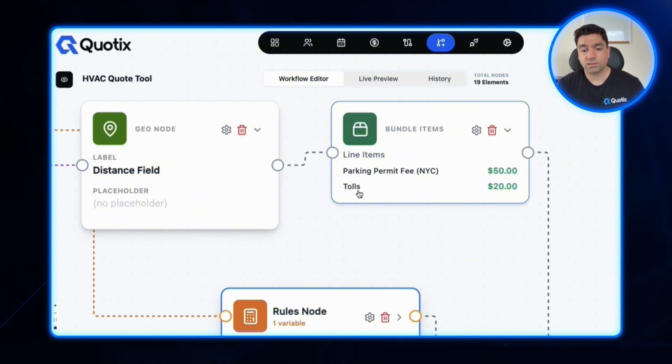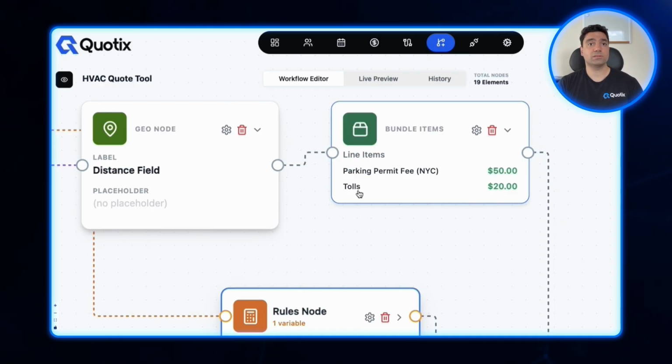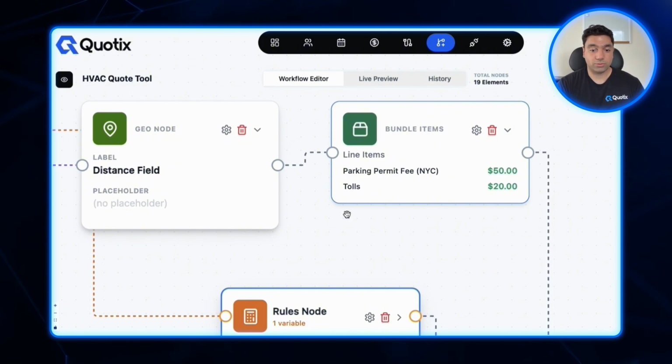We don't need to ask more questions about this since we know it's in New York, and you don't need to ask further questions. You can add this as a bundle. So that's an example where you can use the bundle node.